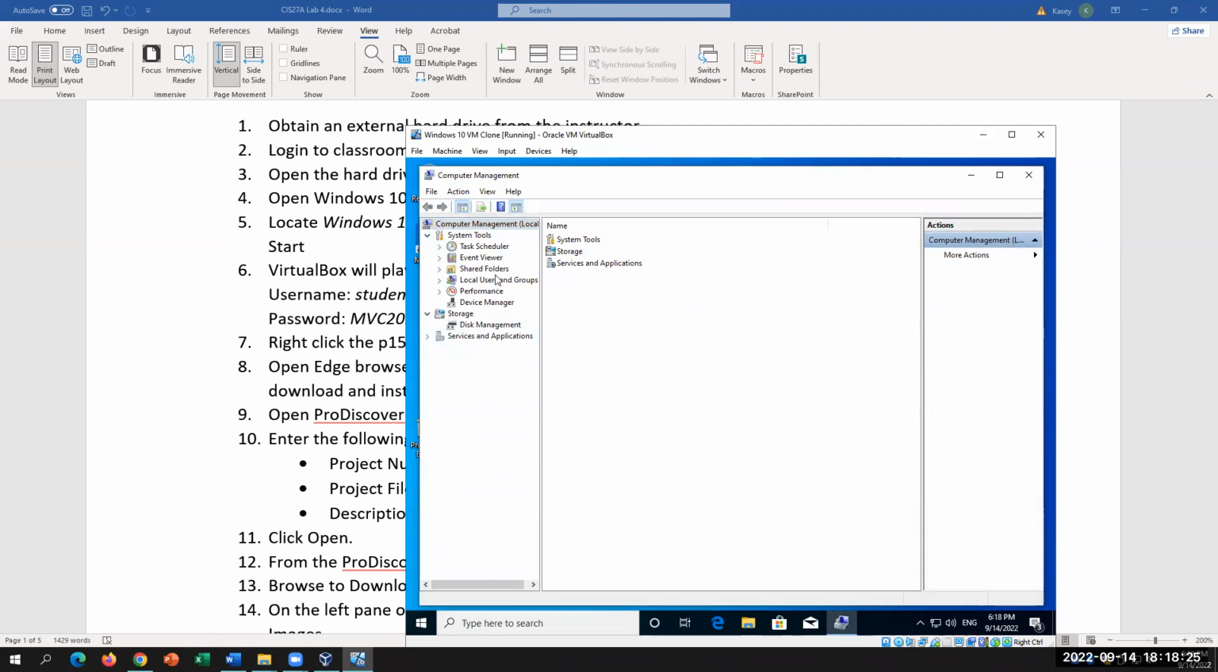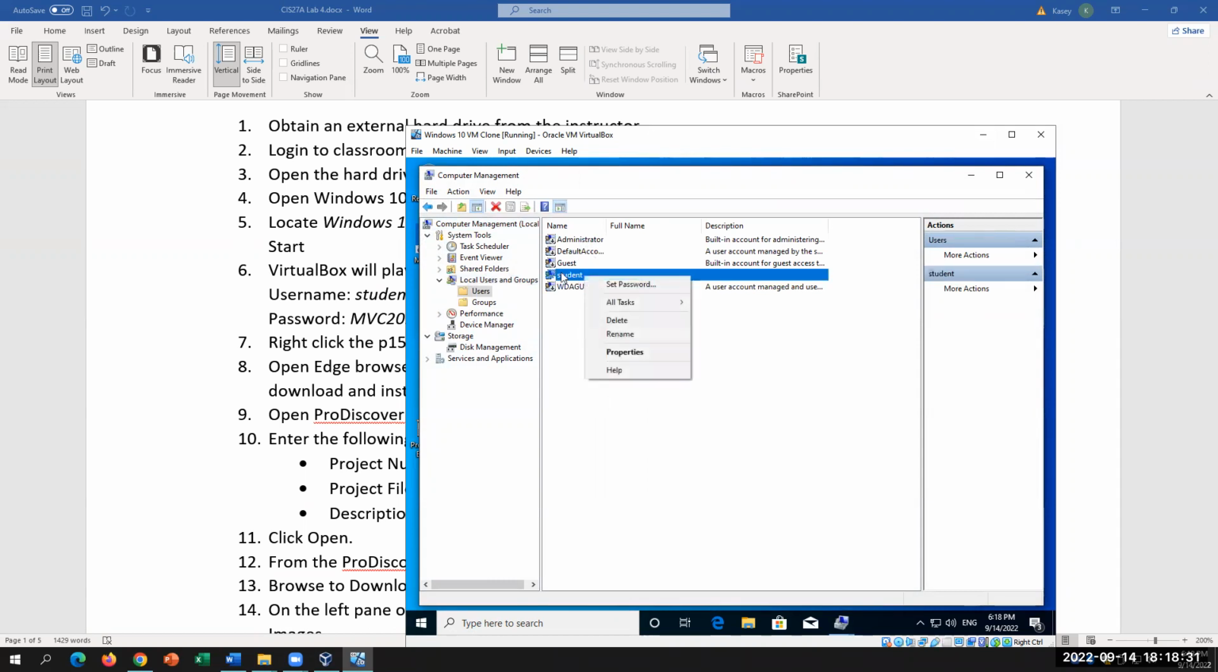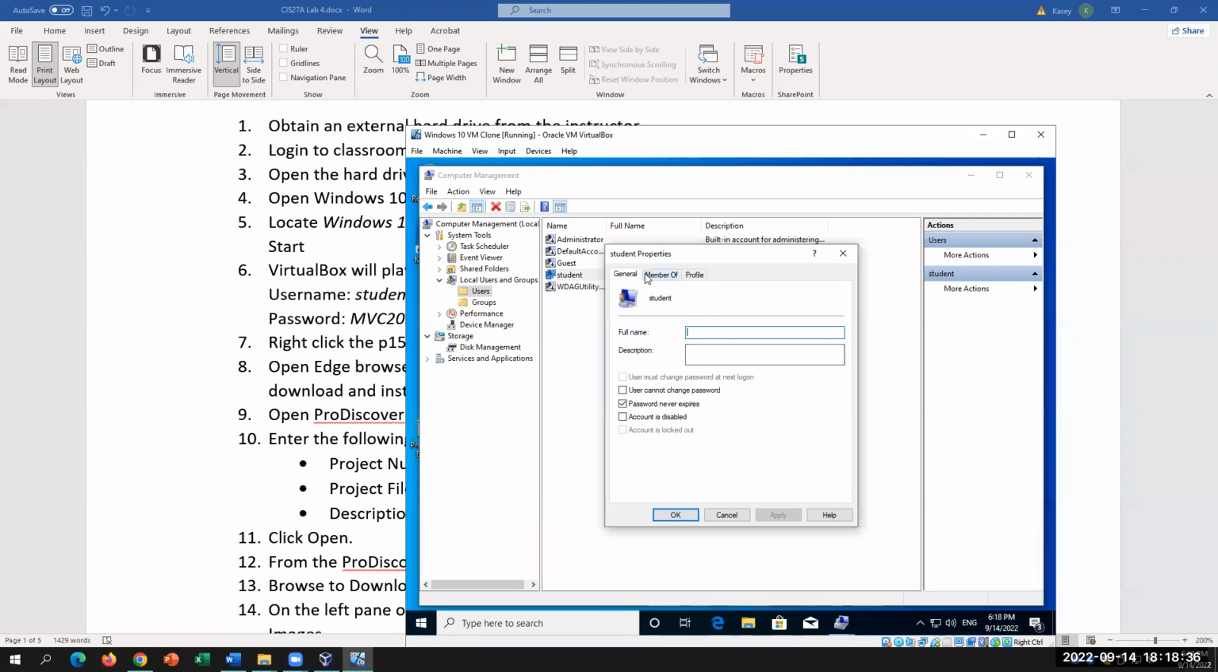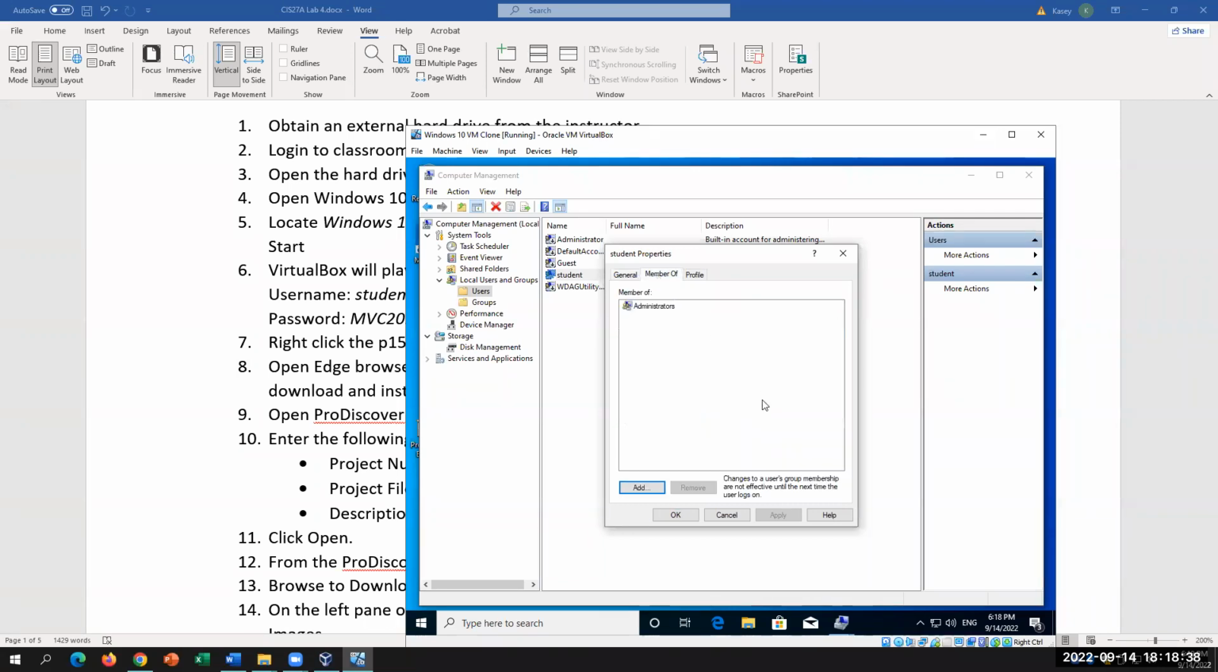Okay, so it pulls up like this. Open this up, go to users. Right click your student account, go to properties. Okay. Select member of, it is administrator. Then. Yeah.